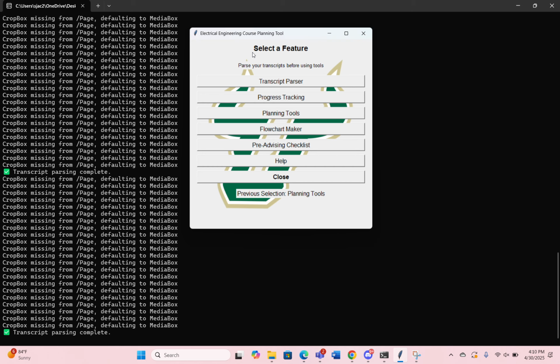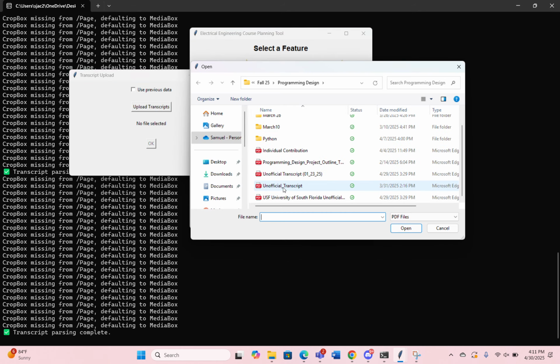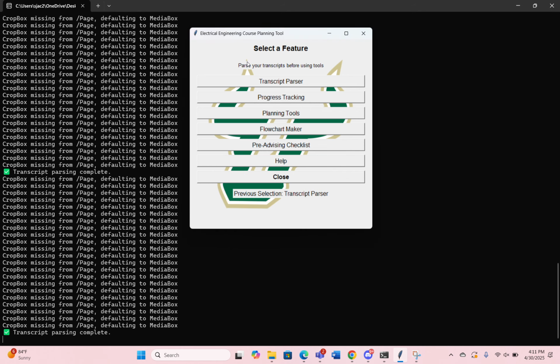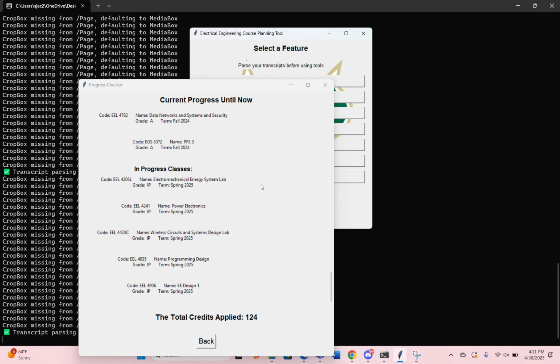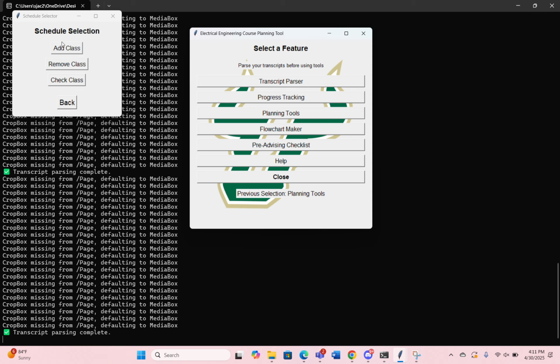Start from the beginning. Start with transcript parser. Upload my unofficial transcript. Okay. And then we go to progress tracking now. See all the courses you've currently taken and in progress classes. Total credits. Planning tools. This registers for future semester. So I've taken all the cores but linear controls.